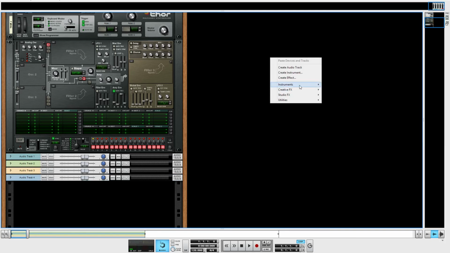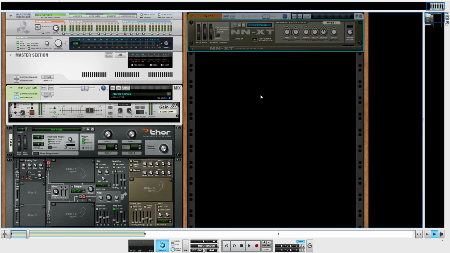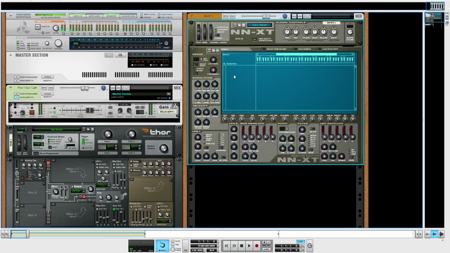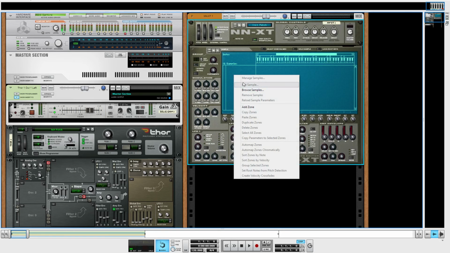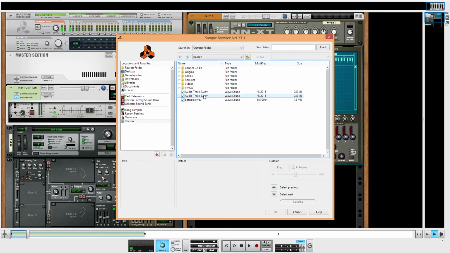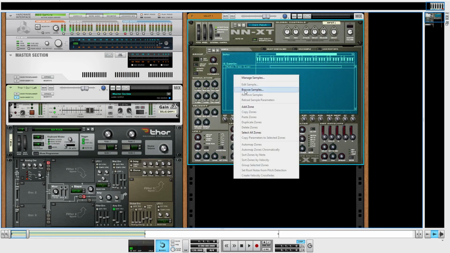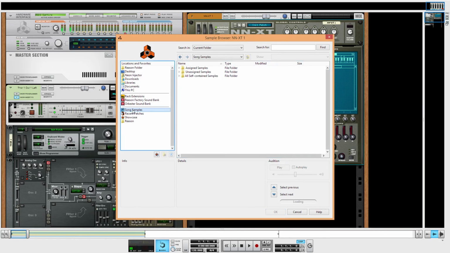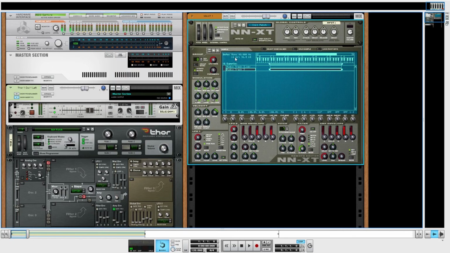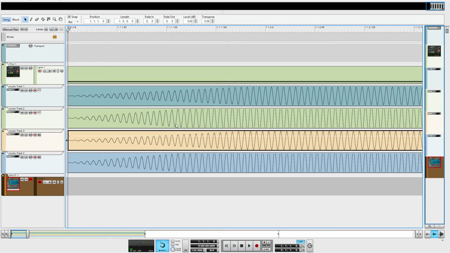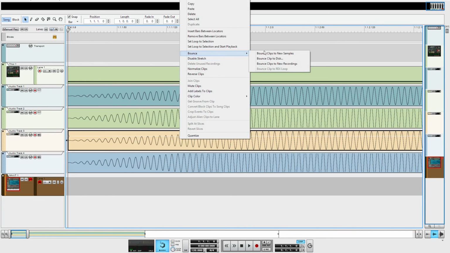I create an NN-XT, and we will browse for samples. So this one is the one that actually works. If you see here, it says 24-bit. Now if I browse again for samples and go to song samples, and this one, you can see it's 16-bit. It's still the 48 kilohertz, which is what my project is, but using bounce clips to new samples creates 16-bit samples.